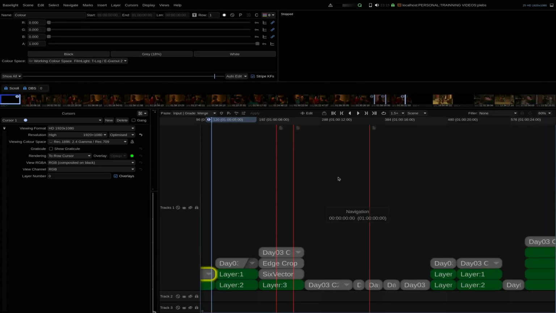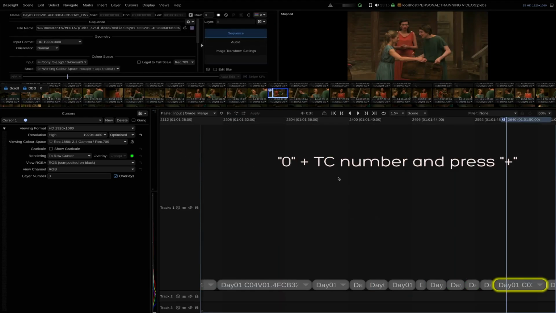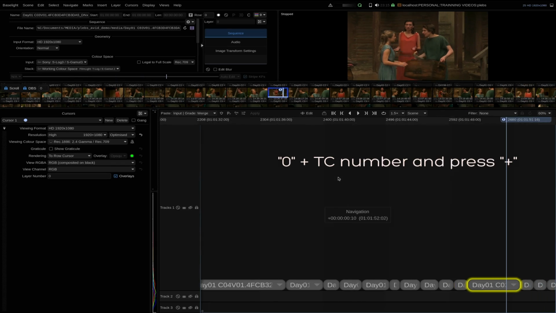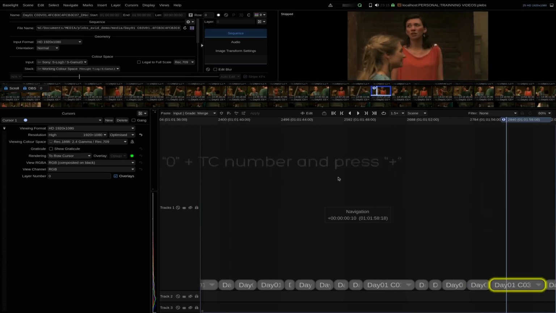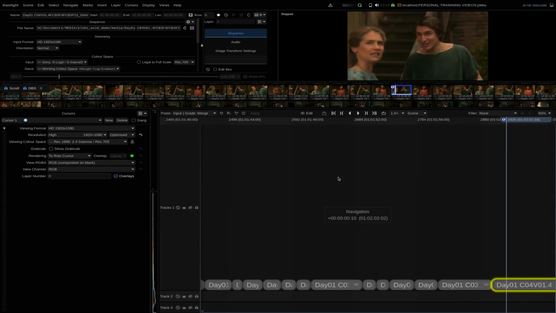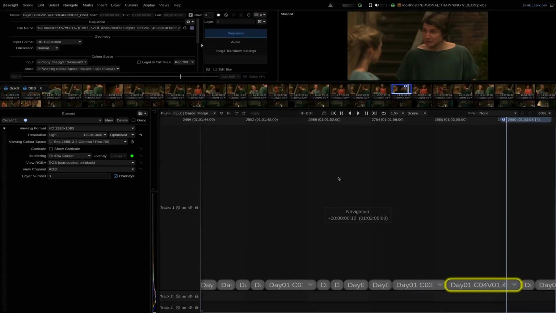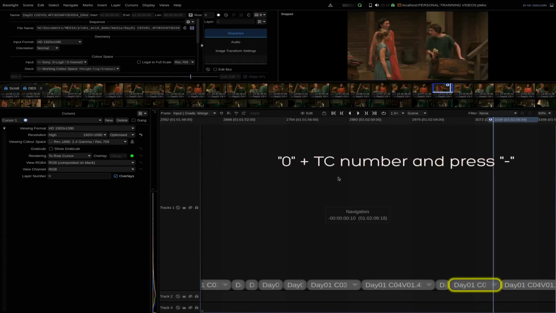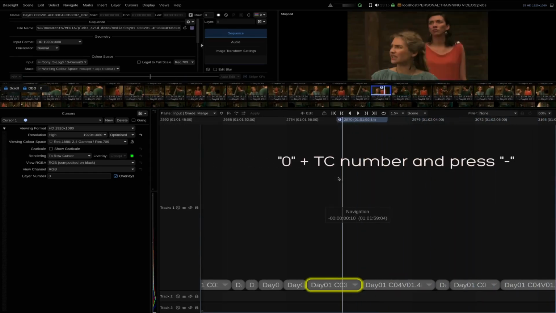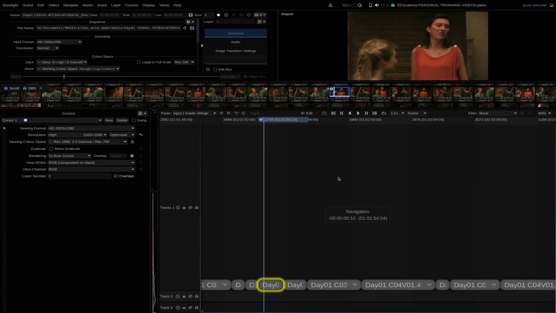To make this even more interesting, just type 0 first and then type 10 to move forward 10 frames in timecode, and if you keep pressing the plus key on your keyboard, it will move along the same amount of frames every time. And also you can move backwards 10 frames every time you press the minus button in your numeric keypad.